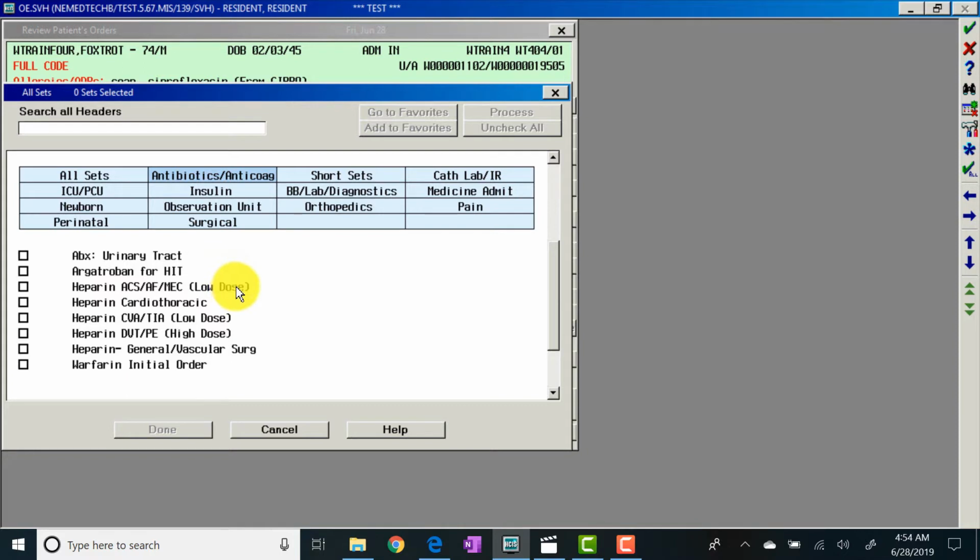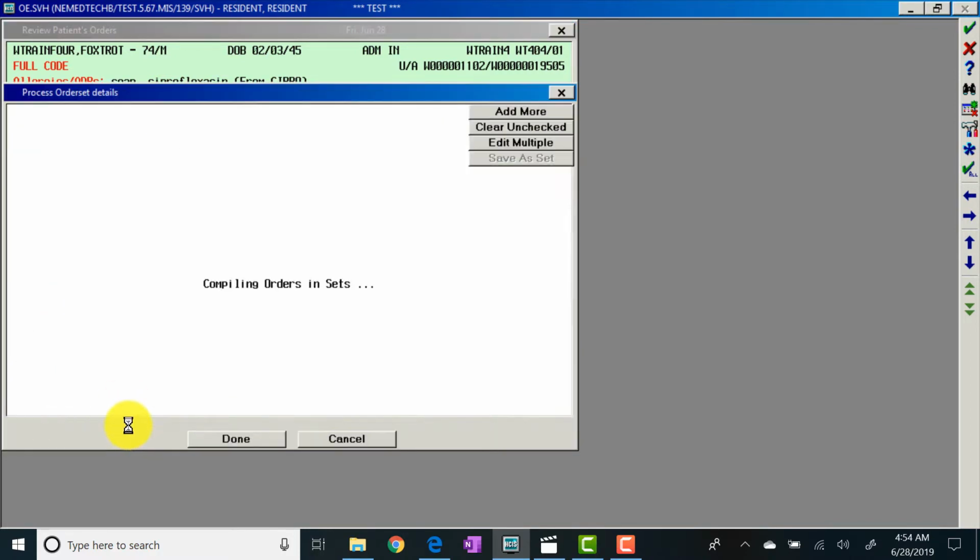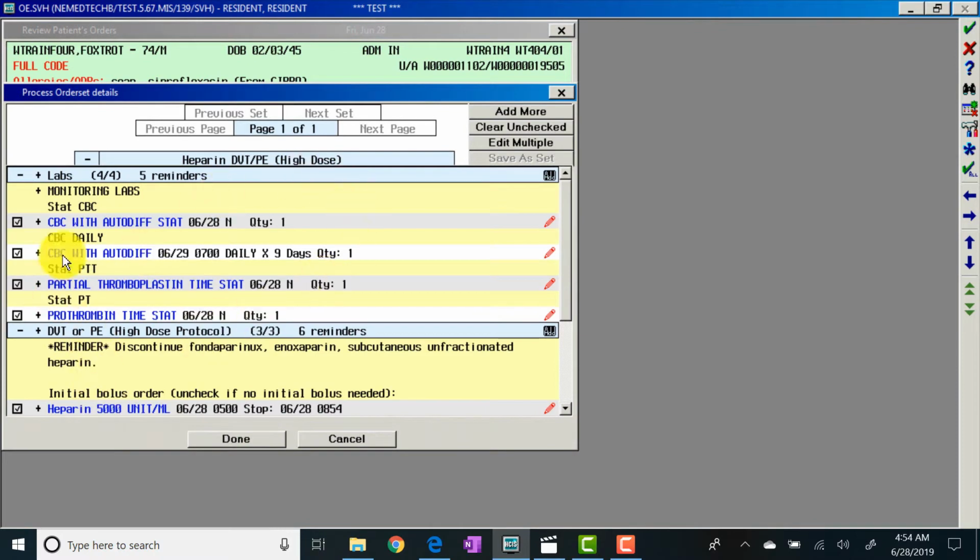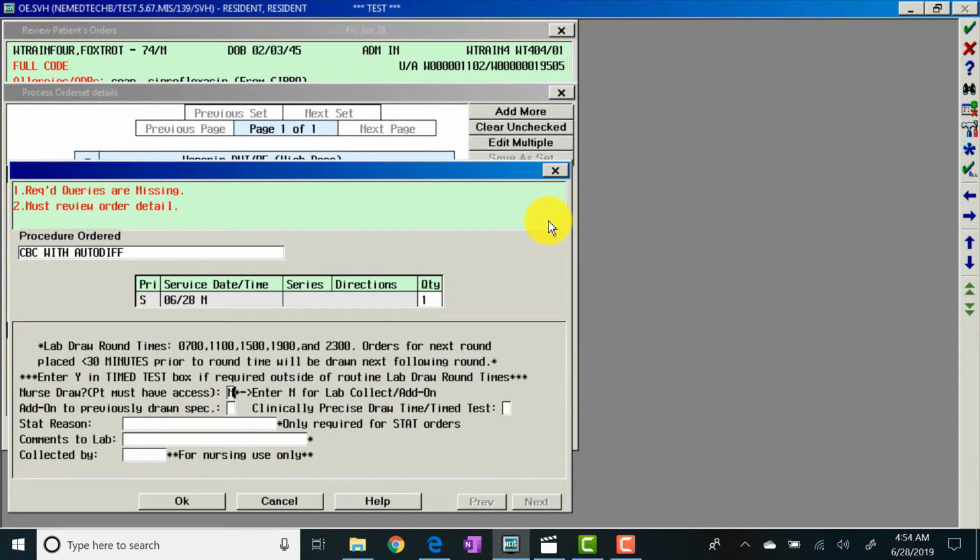Our options would be a low-dose heparin drip, which is for ACS, AFib, mechanical valve, low dose for CVA or TIA, or high dose for DVT-PE. Let's select high dose. Automatically, it prompts us to make sure stat labs have been ordered. Let's click that red pencil, enter through.